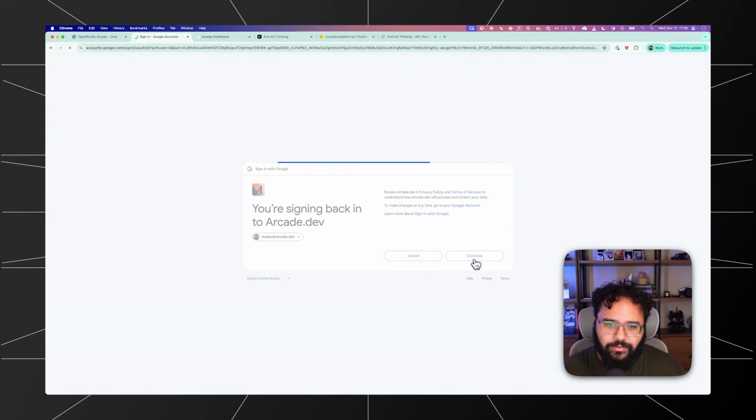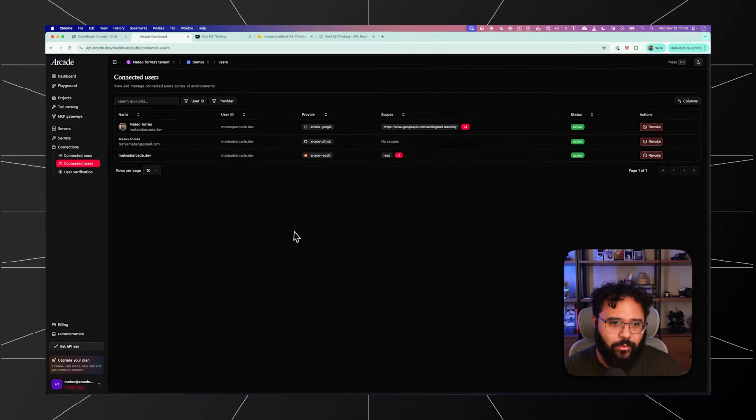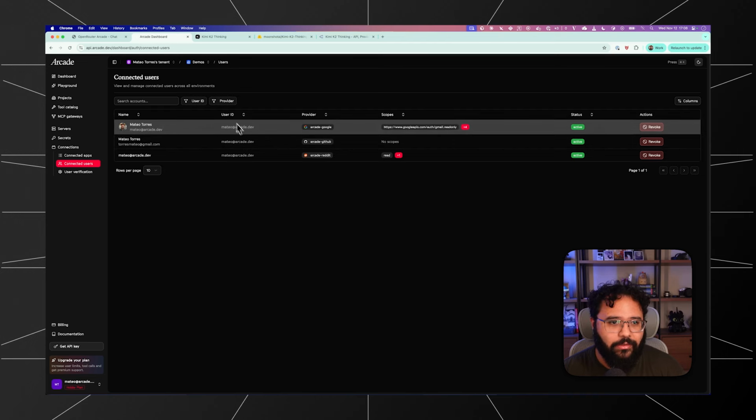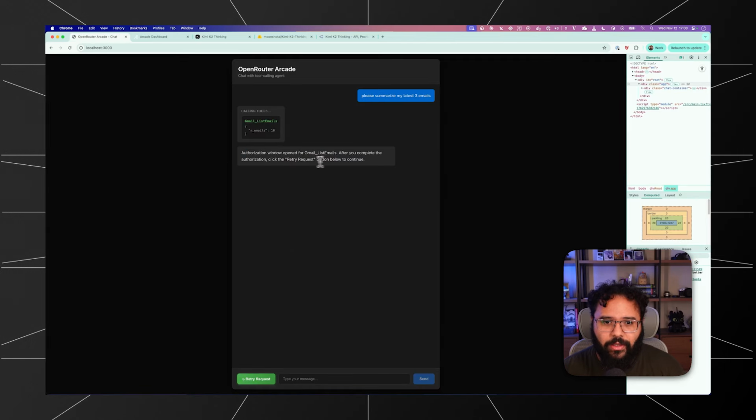We authorize, allow, and then I go back here. We should see that I connected my Gmail account to Arcade. It will say authorization window open, try request, retry request. This is a button that I went back and forth with Kimi K2 to put in, the entire retry flow of the authorization. I wanted it to be automatic, but it wanted to add another endpoint to the chat. I just wanted this to be handled from the UI perspective, and then just send an event or something to the chat endpoint. It ended up breaking the app, so I rolled back and used this button that says retry request.